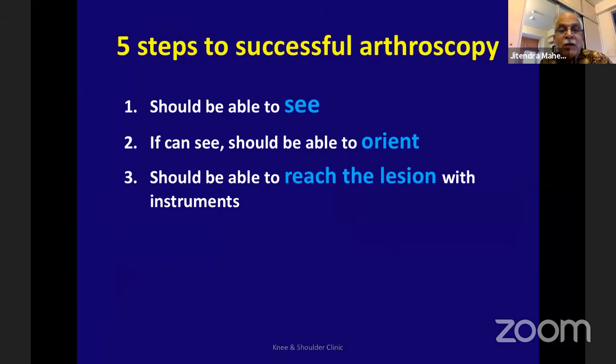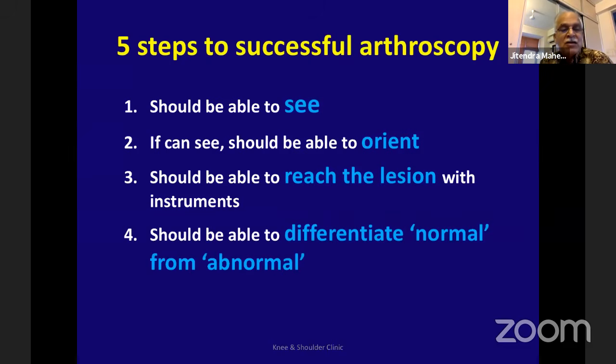And the third is to be able to reach the lesion, because the next step after you have seen something is to reach that lesion with the help of a probe, with the help of your instruments, and then comes the next learning technique, what we call triangulation. So you should be able to reach the lesion. Once you are able to reach the lesion, for example, you can take the probe anywhere. The next learning is to differentiate normal from abnormal. What may look abnormal on your first vision may look normal once you probe, and vice versa. So you have to start feeling and differentiate.